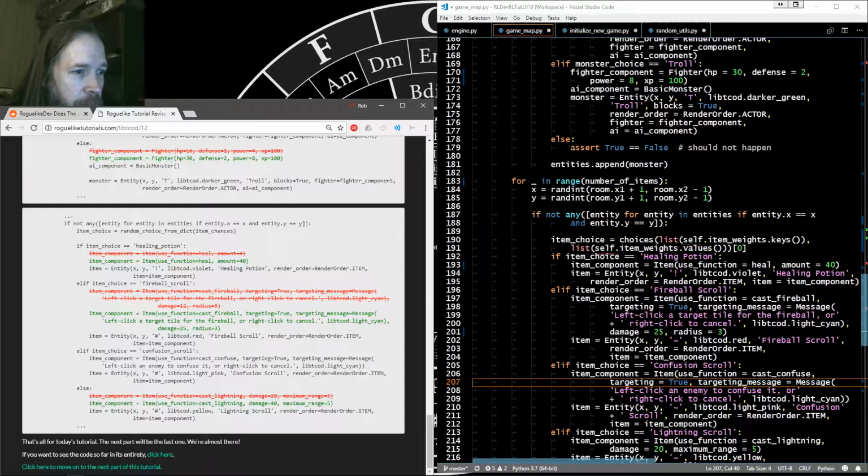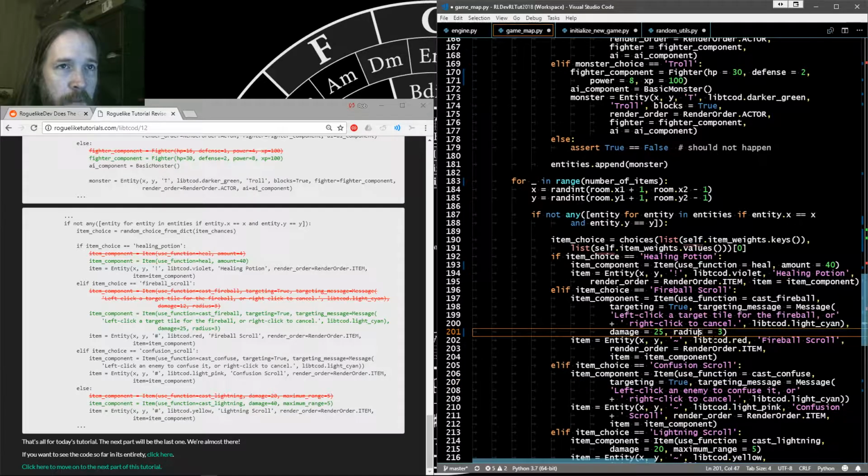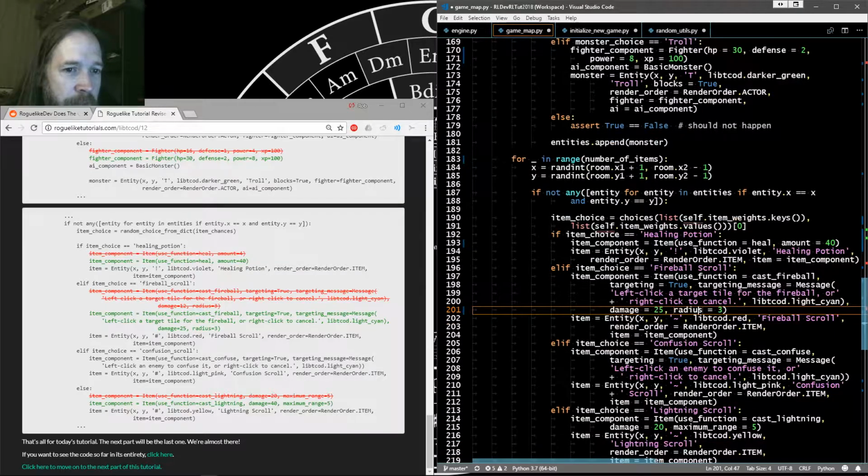More damage for lightning? Not be enough to kill a troll. Troll's got 30 hit points now. Okay, lightning does 40 damage. That's right.